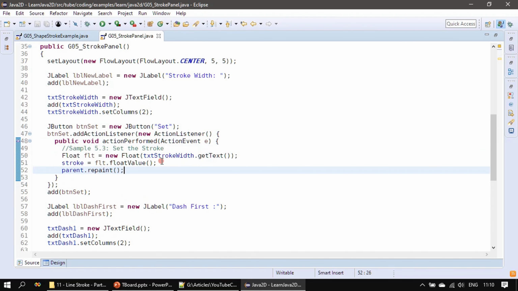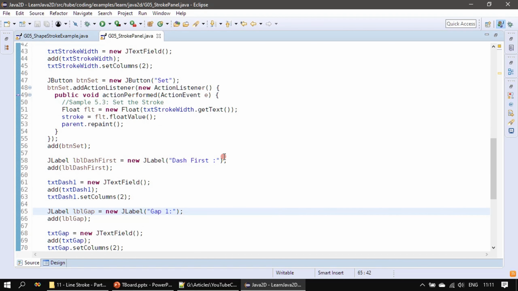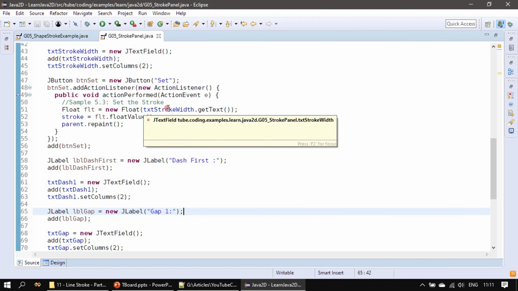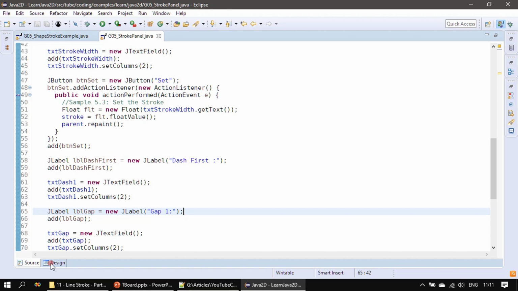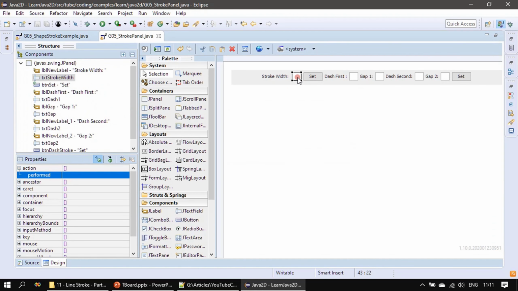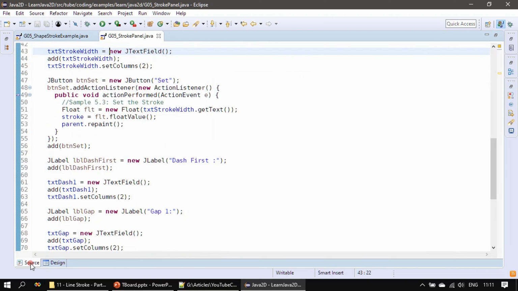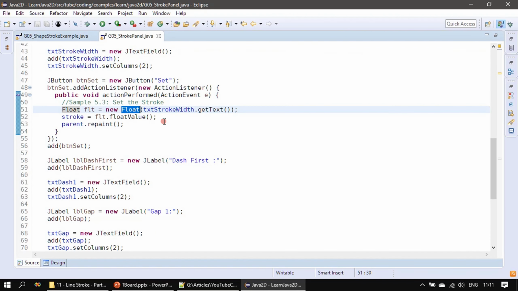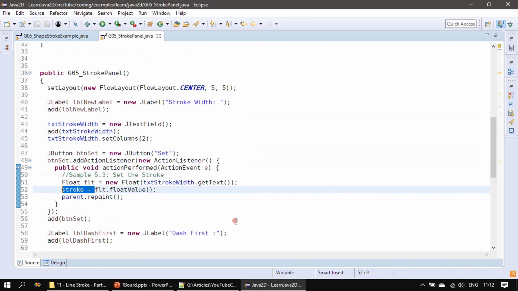So the action performed, if you see here, when that specific button is clicked, we retrieve the value from txtStrokeWidth. That means from this control, and we construct the float instance. Then we retrieve the float value from that specific field, and we assign that to the stroke member. So this will make a call to the setter method.